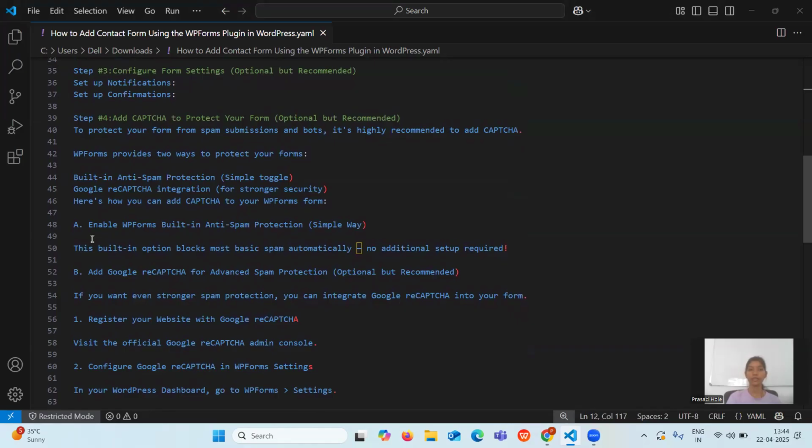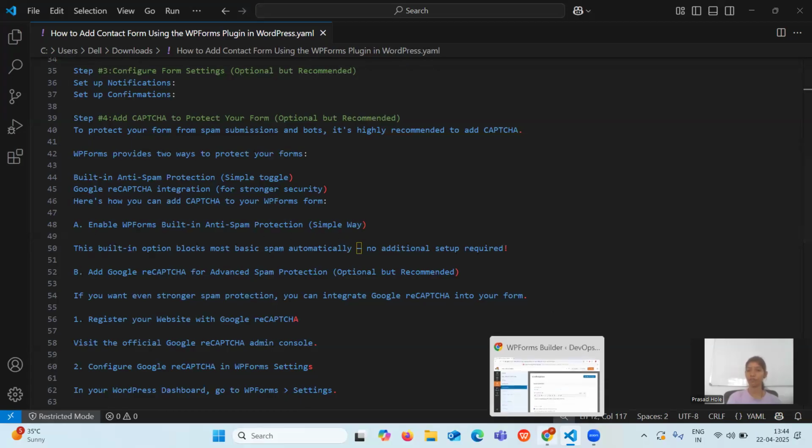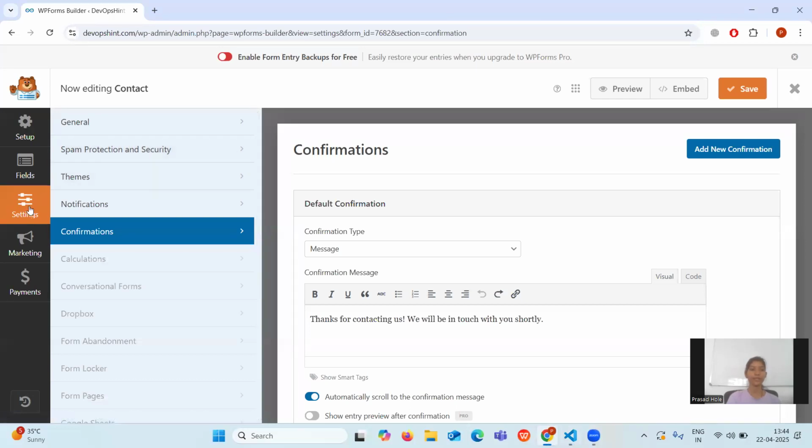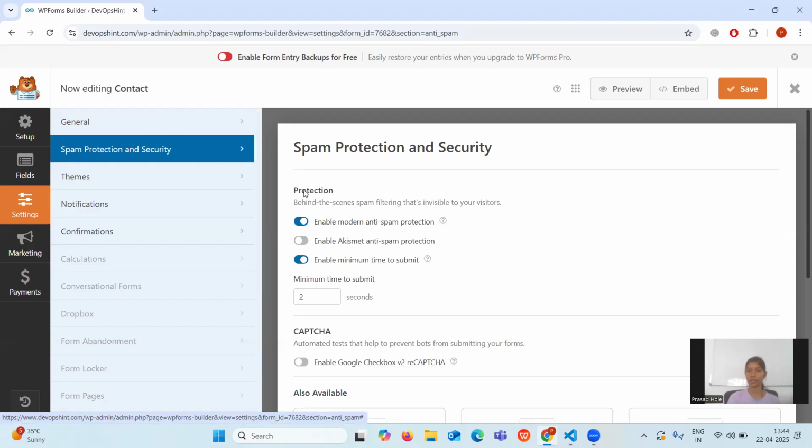First, we go with the first option, that is, enabling WPForms' built-in anti-spam protection. Go to the form editor. Here you can see the settings. In that, the second option is spam protection and security. Here there is an option called enable anti-spam protection. You just have to enable this option and save the form. It will block spam submissions from bots after submitting your contact form.